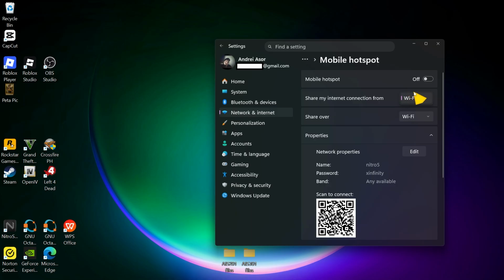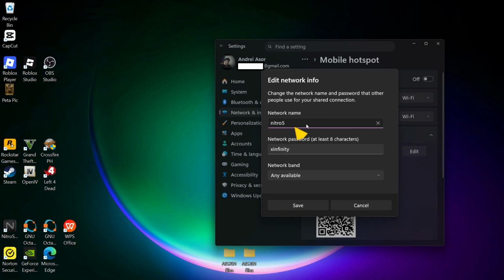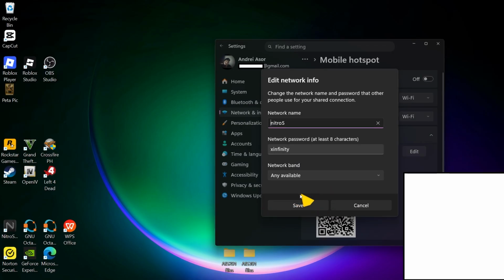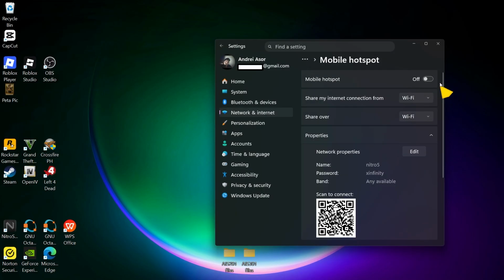Click Edit to set your hotspot name and password. Enter a network name, SSID you want other devices to see, and set a strong password for security. Click Save to apply changes. Turn on the mobile hotspot toggle switch, then wait for Windows to activate the hotspot service.